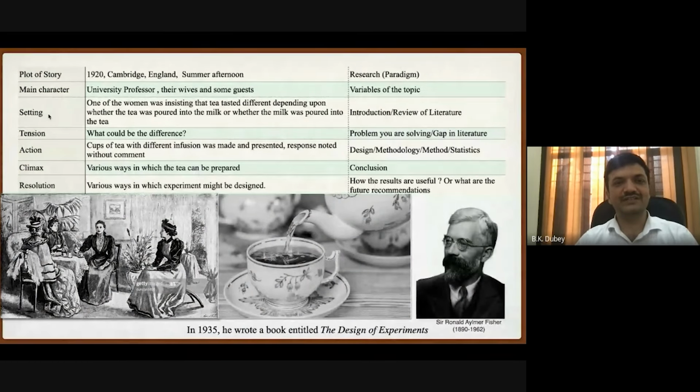Then they decide the setting. And again, we all know that in every movie there is tension, there is action, there is a climax, and finally a go-home message. Similarly, in research also, the same thing is there. First, you plot a story, right?